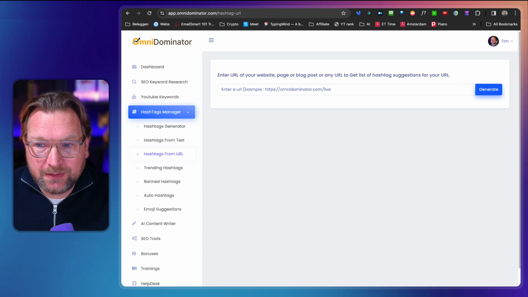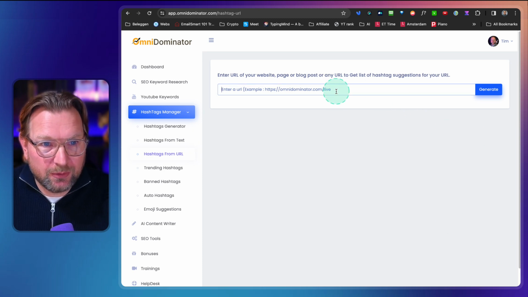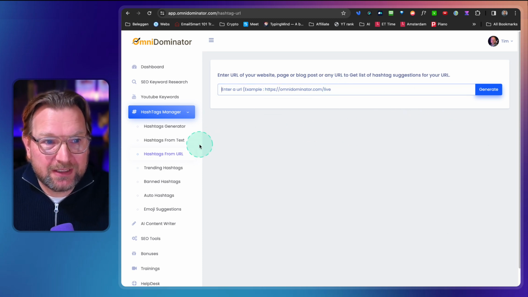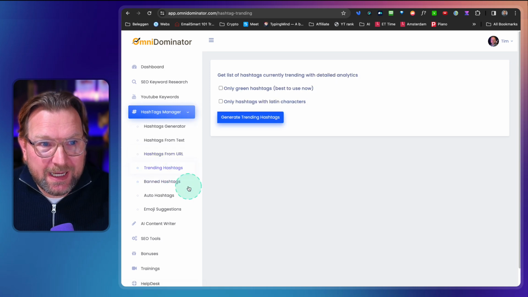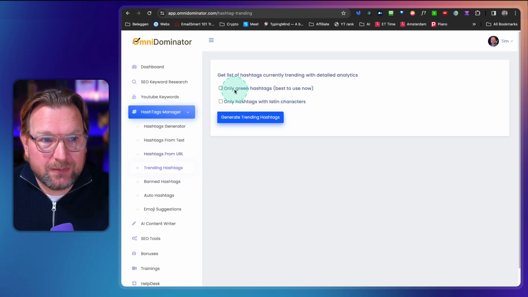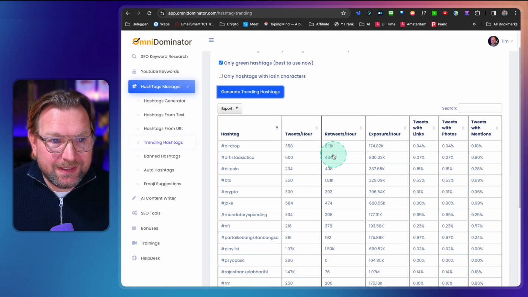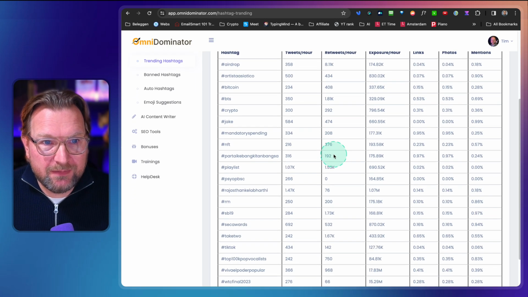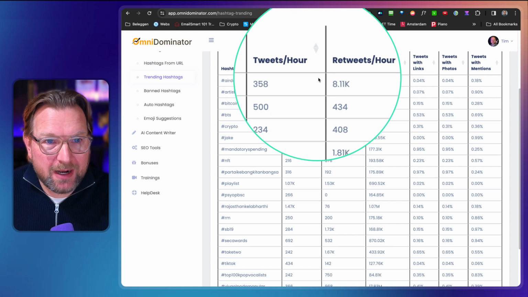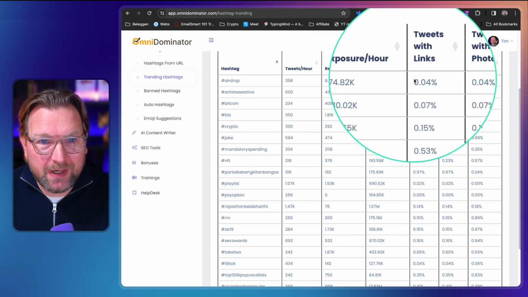Hashtags from a URL. So you could basically take a URL and then it will give you hashtags from that URL. Trending hashtags. So you could see what kind of hashtags are trending. So when I click here, you can search for these hashtags. So these are currently very trending. You can see the tweets per hour, the retweets per hour, the exposure.